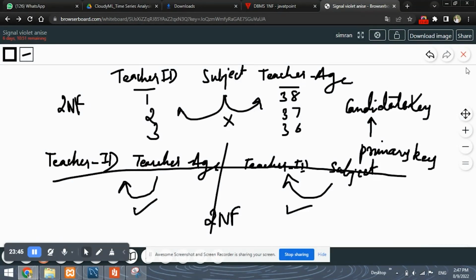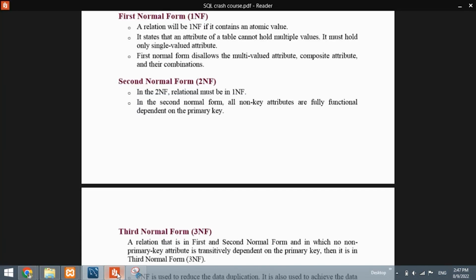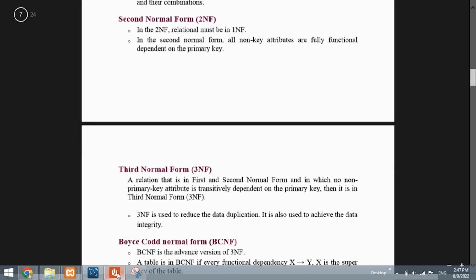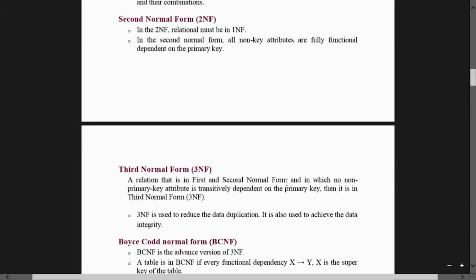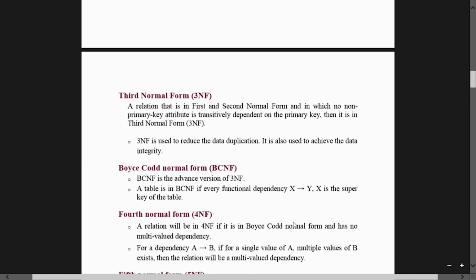So that is why this is a 2NF form. Okay. Now let's move ahead with the third normal form. In the third normal form, a relation that is in the first and second normal form and in which no non-prime attribute is transitively dependent on the primary key is in the third normal form. 3NF is used to reduce the data duplication. It is also used to achieve the data integrity.